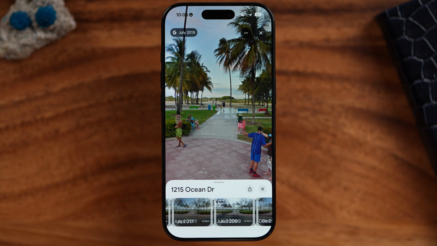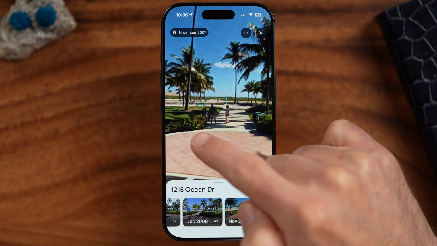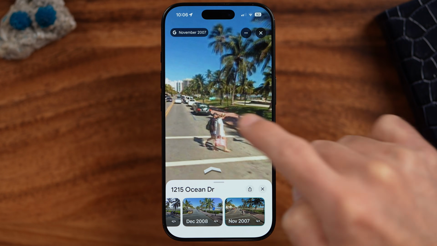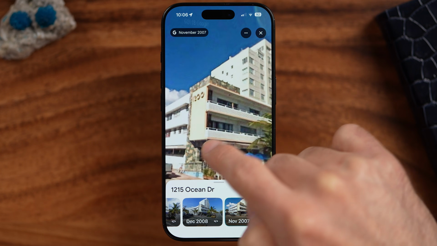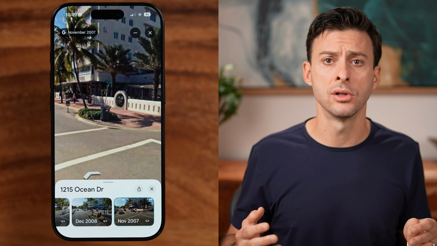Again, you might need to, at the bottom, go all the way over to, in this case, November 2007, which was the first image of this area, and you'll be able to see what the buildings look like, what the cars look like, what all the architecture looks like. Essentially, this is great to do for your own house or your own neighborhood to get a historical view of that specific location. I hope this helps.